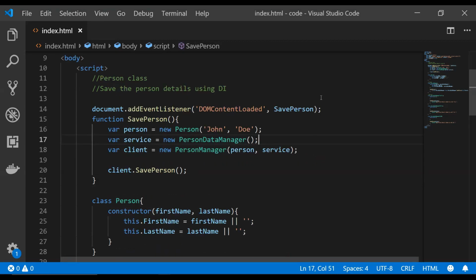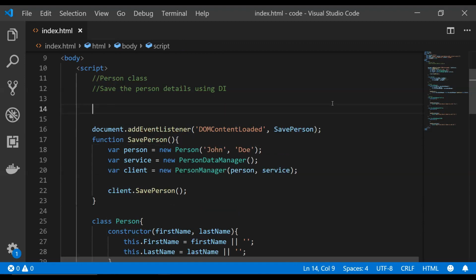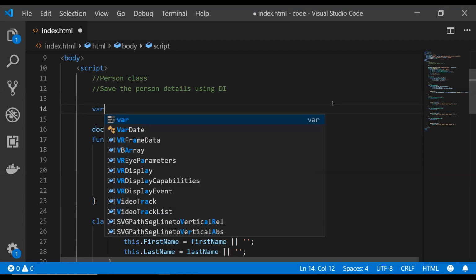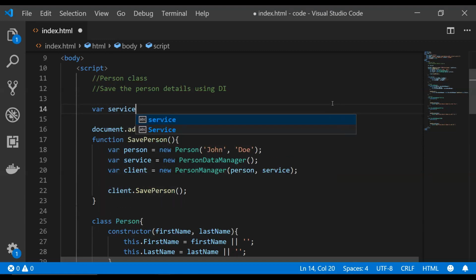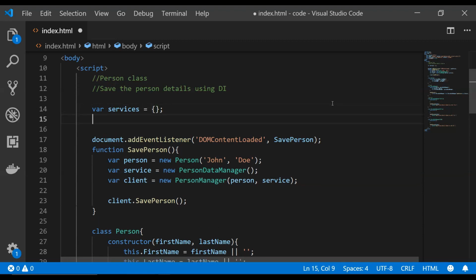Now we need to write the code to load the type of service string from the config.txt, and then we will create a new object of that service type, and then we will inject that service into the client. So let's just do that. The first thing we need to do to load the service type asynchronously from a configuration file, we need to create a map, and let's just call it services.